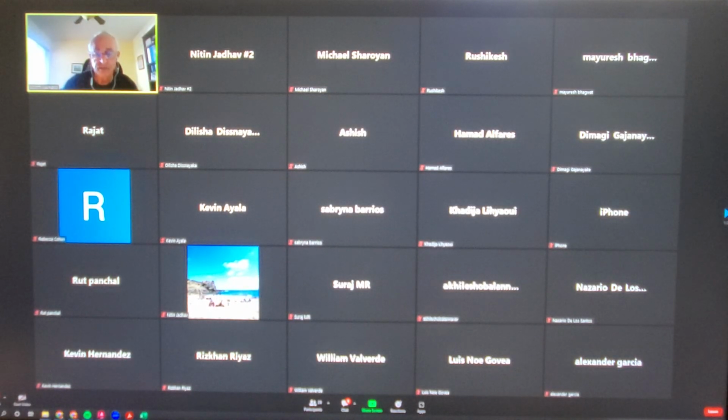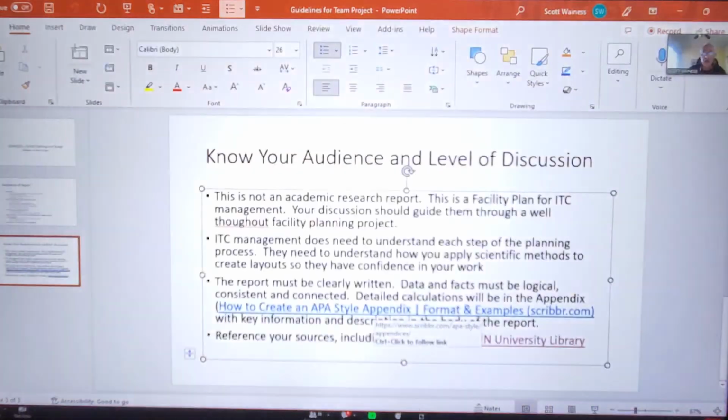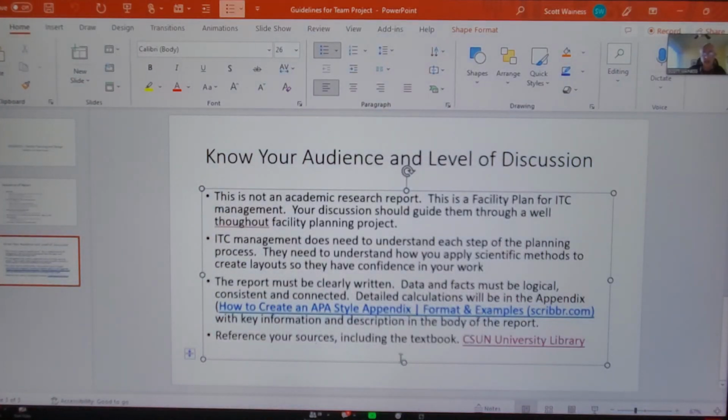Also, let me go back. Just for time reasons, I'm not going to go into this, but I did a quick Google search on how to create appendices. You can just do a quick Google search on how to create appendices, and you can get some examples of formats that you can use for your project. Okay, so to make them look good.